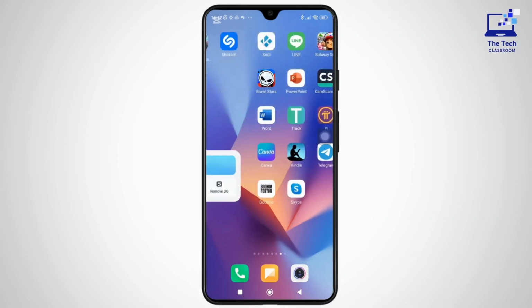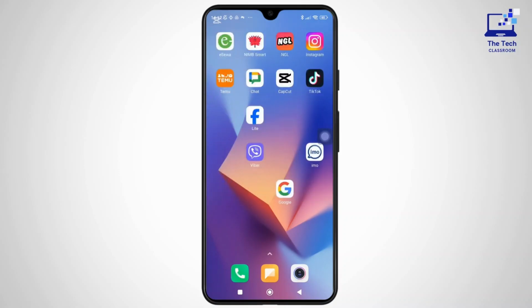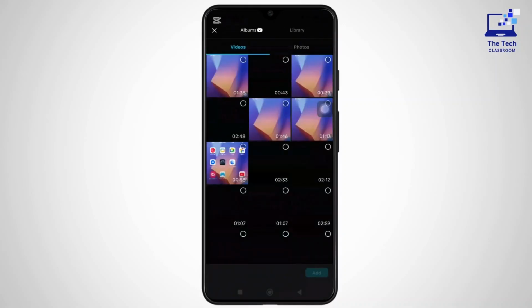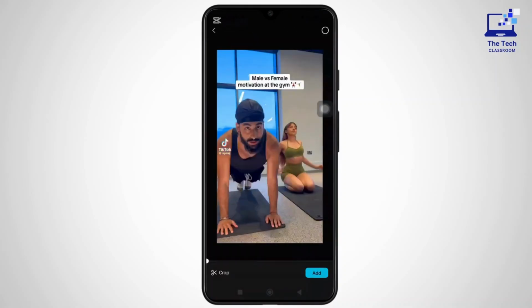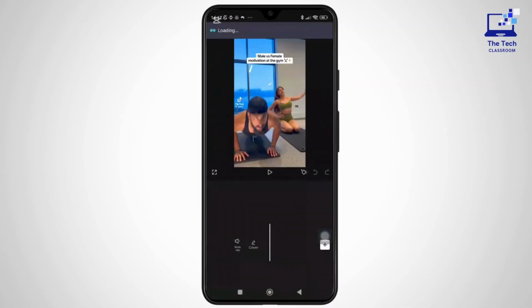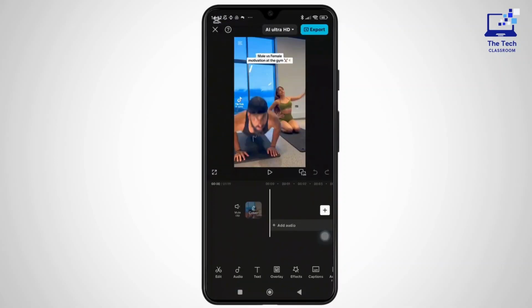So first things first, open the CapCut app on your phone. And once you have opened the app, on the home page, simply tap on New Project. Now select the video that you want to edit and then tap on the Add button in the bottom right corner. And once your video is added to the timeline, simply scroll through the bottom menu and tap on Aspect Ratio.